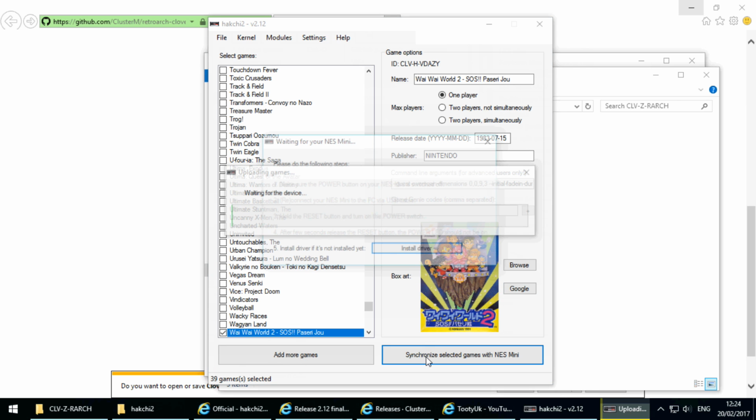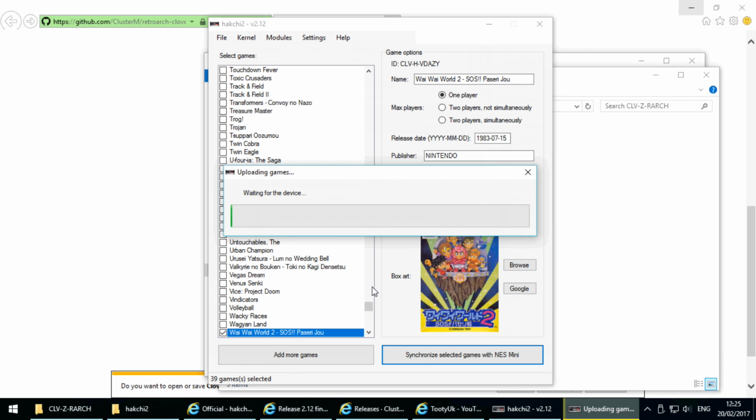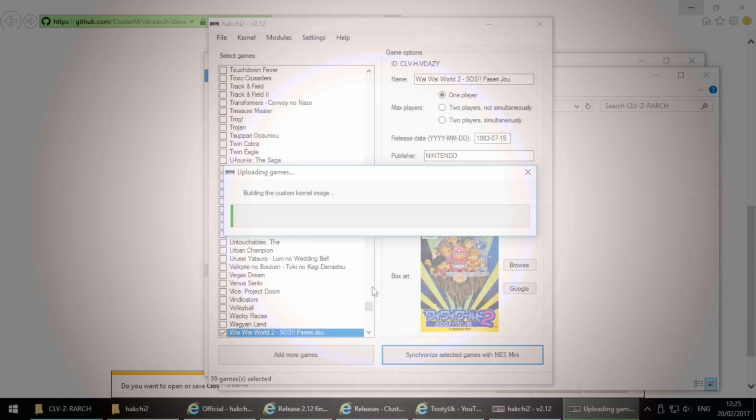So synchronize selected games, hook up your NES, like your NES Mini. I say it's no different, guys, to anything else. You hold your shift in, hold your reset in, press your power, and away it goes. And it just does the same thing. Builds it along, builds it up, and then flashes it. I think that's about it, guys. I'll see you on the flip side, and we'll take a look at some of these games running.